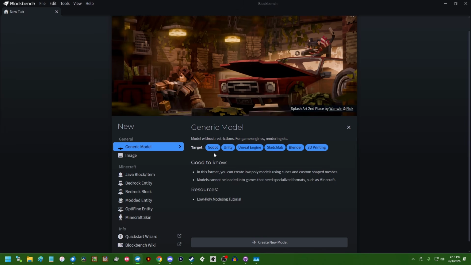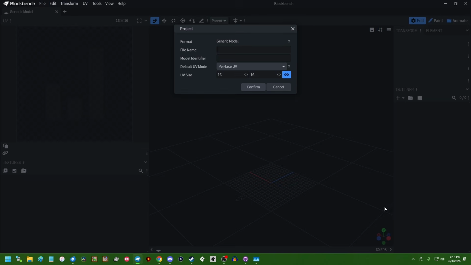which is apparently intended for targeting Godot, Unity, Unreal, Sketchfab, Blender, or 3D printing. Unbeknownst to them, some of us are also using this for Game Maker, and we can just go and create a new 3D model. So, should I give this a file name now, or should I just do that when I save it?